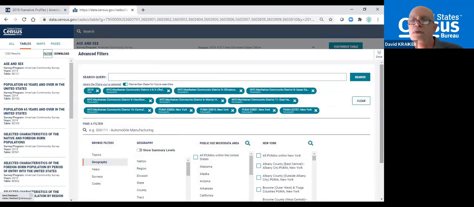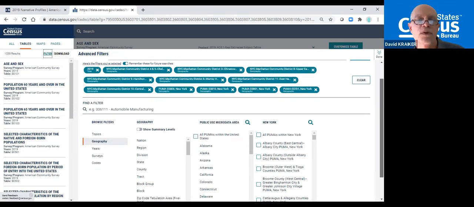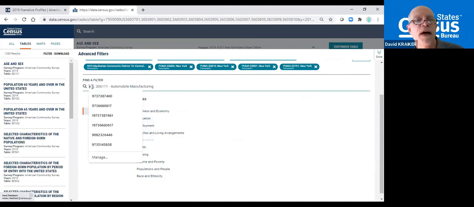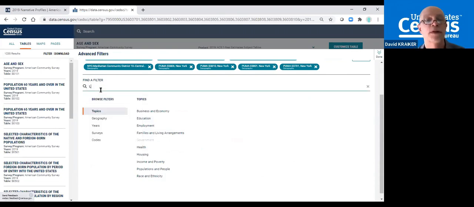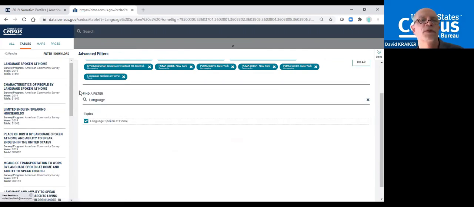So I know, Joli, you gave me a few things, but I'm going to go the same way I went this afternoon. You can go here to topics and look for things, or you can use this little spyglass and just put in a word. I'm going to put in the word language. And here we have language spoken at home. When we do that, over here we get 42 results.